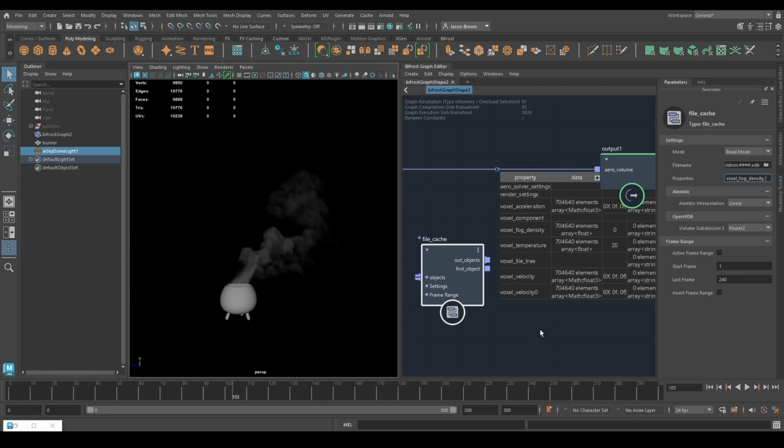I want the fog density and I want the voxel velocity, and that's all I want. Velocity so that I can motion blur it if I want to. Fog density because that's what it's displaying. That's what's making the smoke.